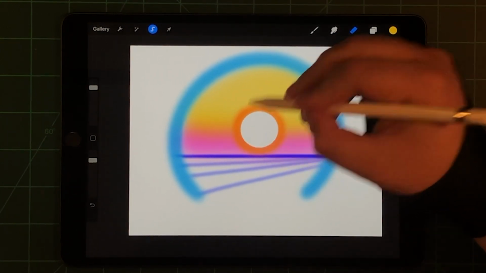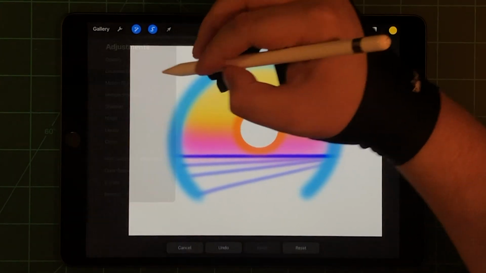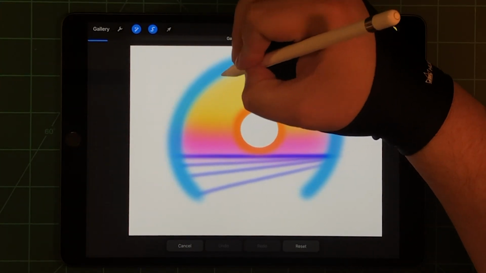And again, I have a little bit of that white showing up. That's what I was erasing there.